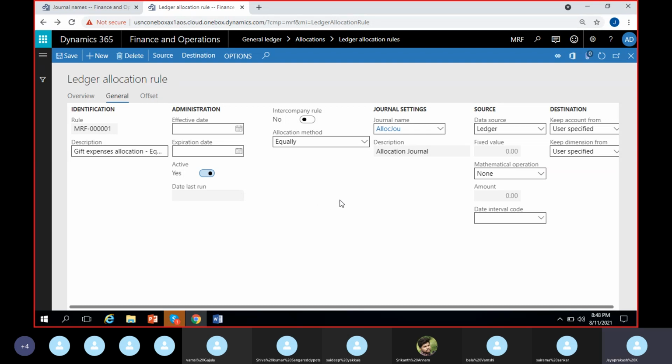Sairam, Sushila, Vamsi. Yeah, actually, while posting the journal, we can't see the allocation journal there, right? No, we can't see it there. We only see it here, like the periodic journal. The same way as the periodic journal. There we can only see the journals that are created with the journal type daily. For periodic, we will give the type as period. So we can't see it there.